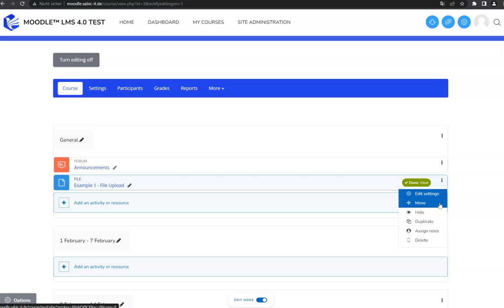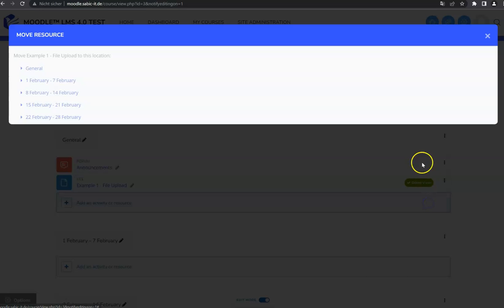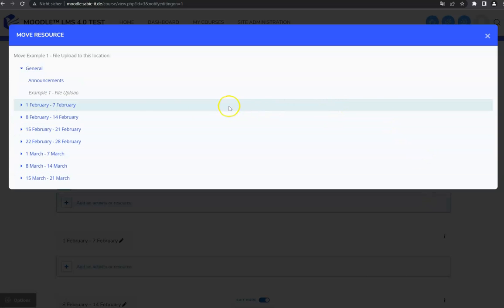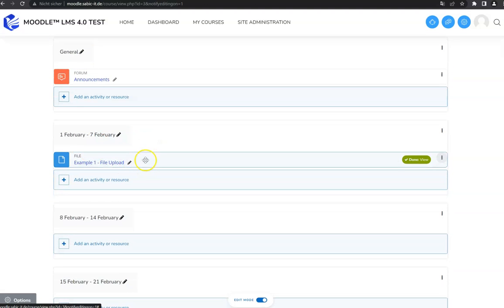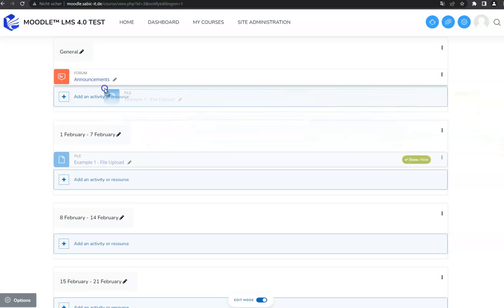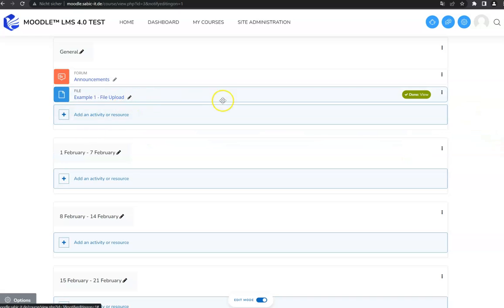So if you want to move this file to a different section, you can select the section in which you want to move it, and it will be automatically put there. You can even, when you see these 4 arrows instead of the cursor, click the left mouse button and drag and drop this activity to another section.